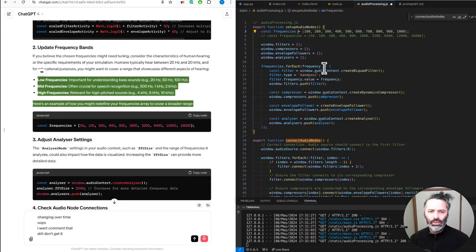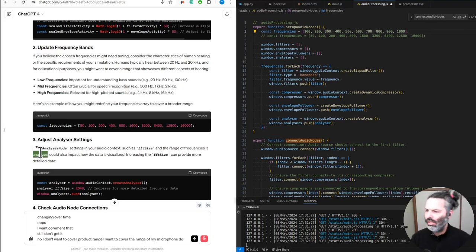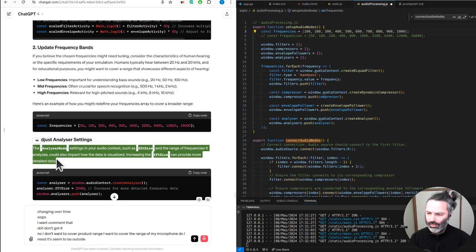No, I don't want to cover a broader range. I want to cover the range of my microphone. It seems to be outside the range of my microphone.